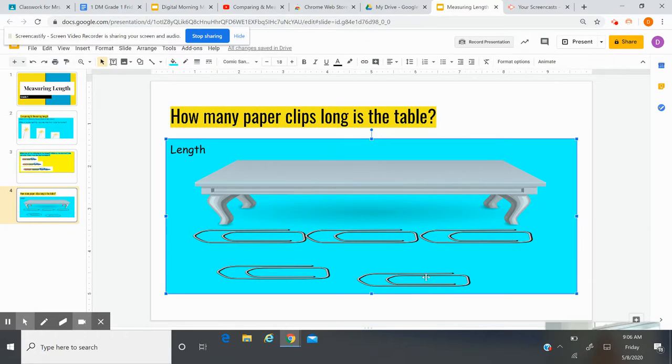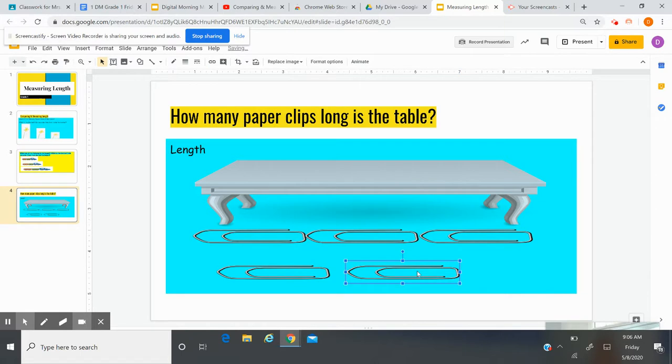Now these paper clips are on the screen, right? It depends on the size paper clips that you would have at home if you were trying to line it up to your table, but this is just an image, but it would be 3 paper clips long on this screen. All right, nice job if that's what you also were thinking, because you are mathematicians now, right?